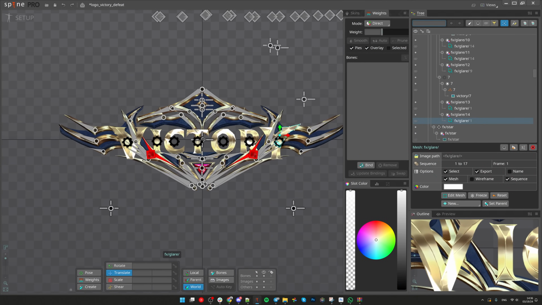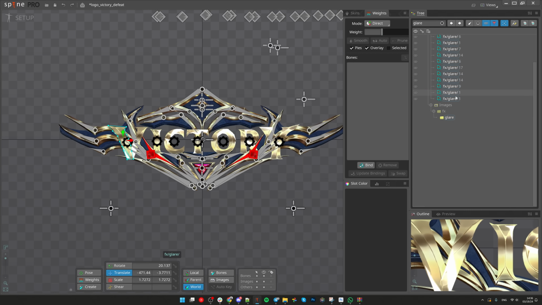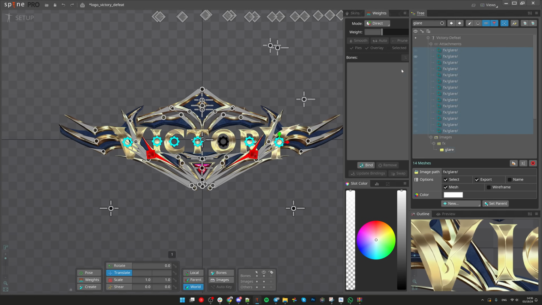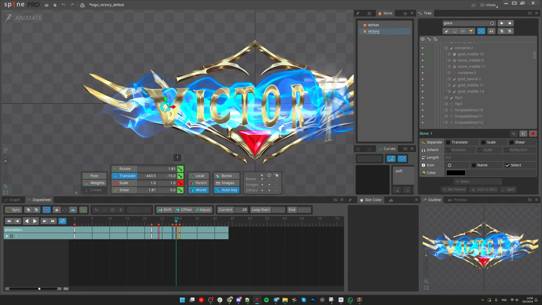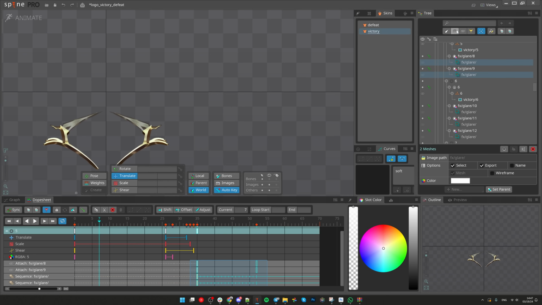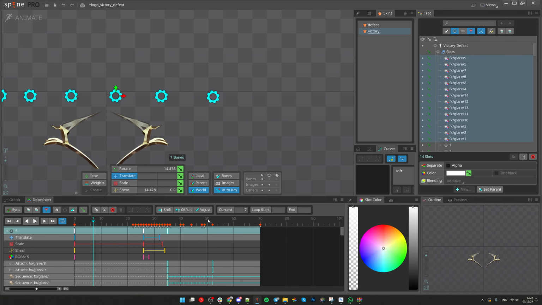So let's filter all glare attachments and hide them. Starting from here, I'm gonna select them and animate one by one. Yeah, I think the glares are ready. It took maybe 30 minutes.